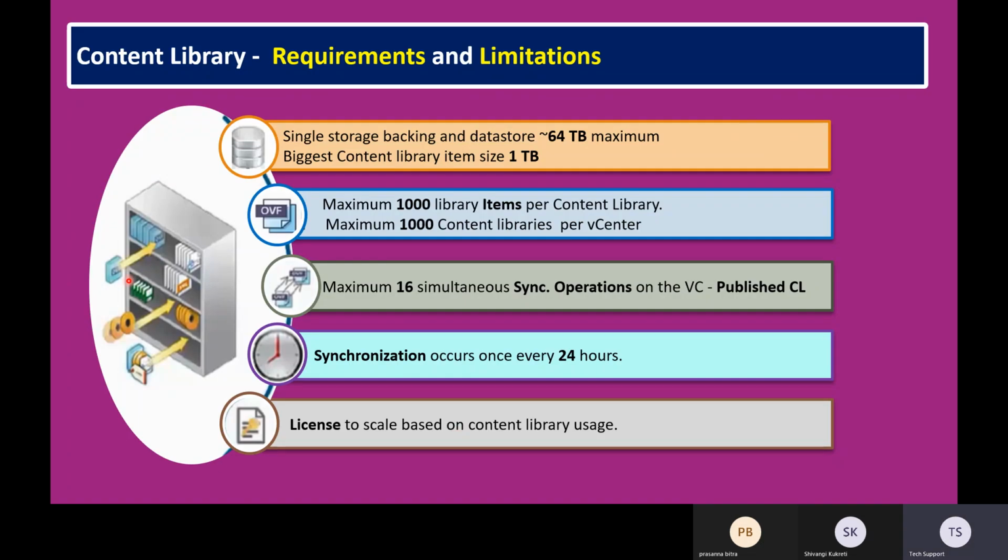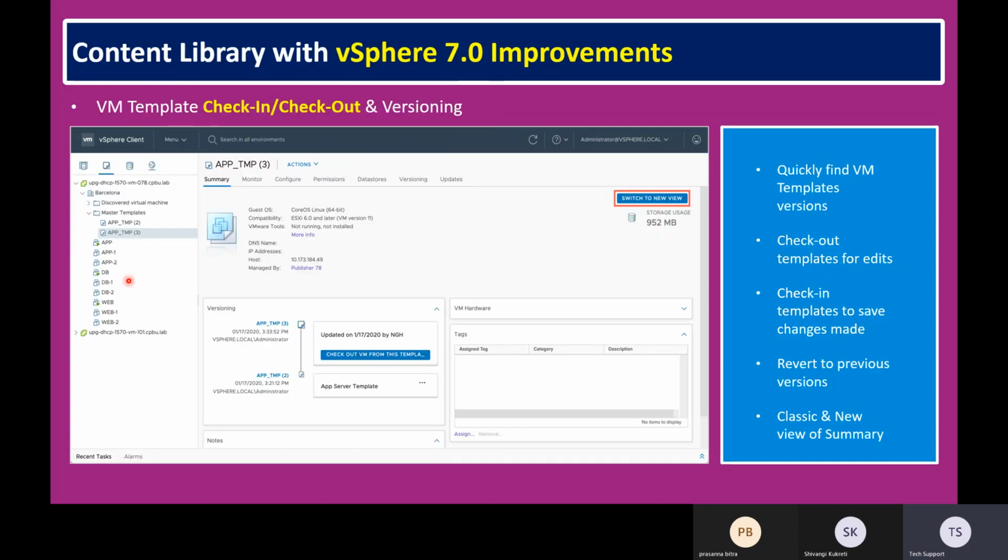Let's talk about another point, content library improvements with vSphere 7.0. In vSphere 7.0, there are some enhancements compared to the previous 6 series versions. So what are the main improvements? Versioning is enhanced. The VM template check-in, check-out and versioning feature is enhanced. When you select the template option on the right side in vCenter server, you can see multiple options. You can switch the view from the classic view to the new view, and the versioning options you can find in the versioning tab. So quickly find VM template versions, check out the templates for edits.